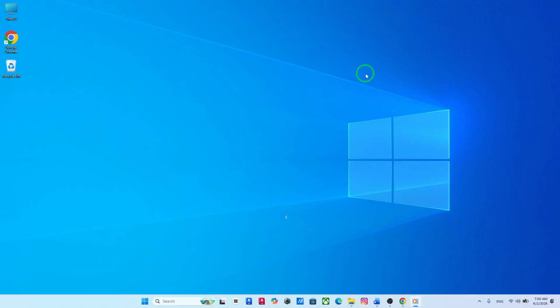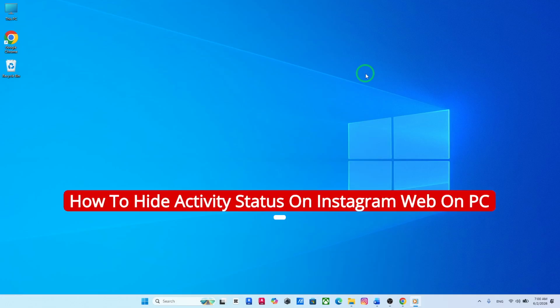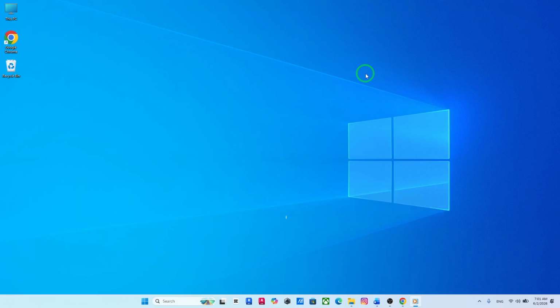Welcome. If you want a little more privacy on Instagram, especially when using it on your PC, you're in the right place. In this quick guide, I'll show you exactly how to hide your activity status on Instagram web using the latest update. Let's get started.